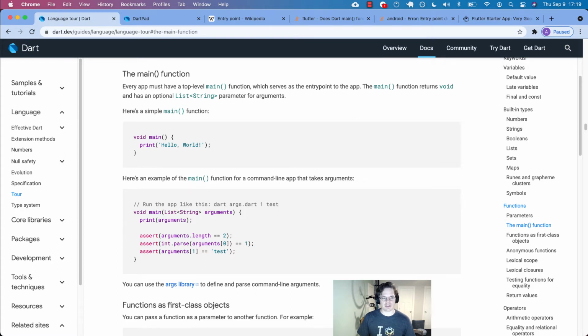Every app must have a top level main function. Okay, every app, if it's going to be running Dart, if it's Flutter, it must have a top level main function. If it doesn't, it sounds like it's not going to work. And it serves as the entry point to the app.